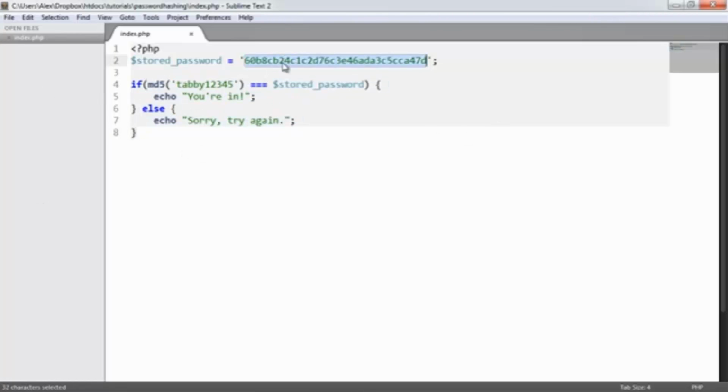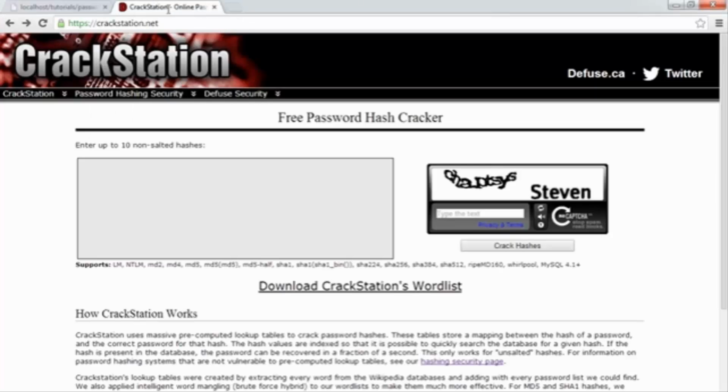So we know this works, but let's take this hash and see if we can brute force this value out of it. If you have signed up to a website, you might think that a password like tabby12345 is secure enough, but you'll be surprised to see that if we go over to a website like CrackStation, we can actually reverse this. I've pasted in the hash here, and notice this says non-salted. We'll explain salts in just a moment. Let's type in this captcha and crack hashes.